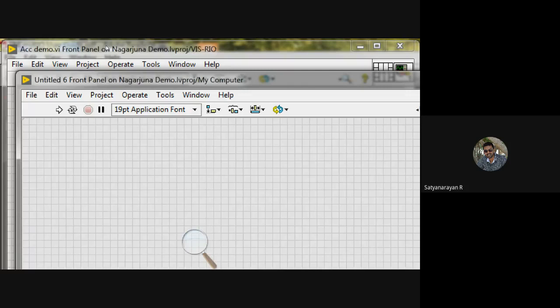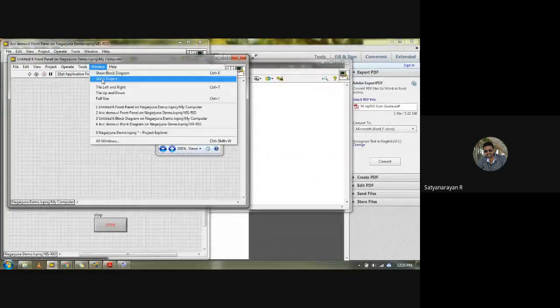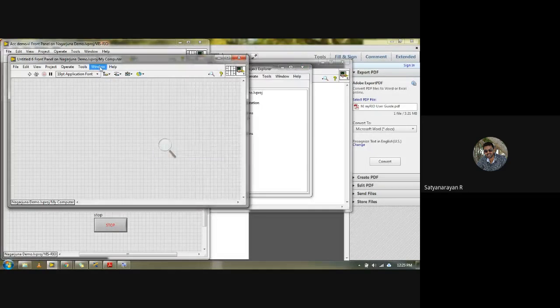If you have created a VI under myRIO, it will be shown under VS RIO. If you are trying to create a VI under My Computer, it will be shown under My Computer. This is how you can easily say whether a VI is under My Computer or under myRIO. Now I'll take the one under My Computer.